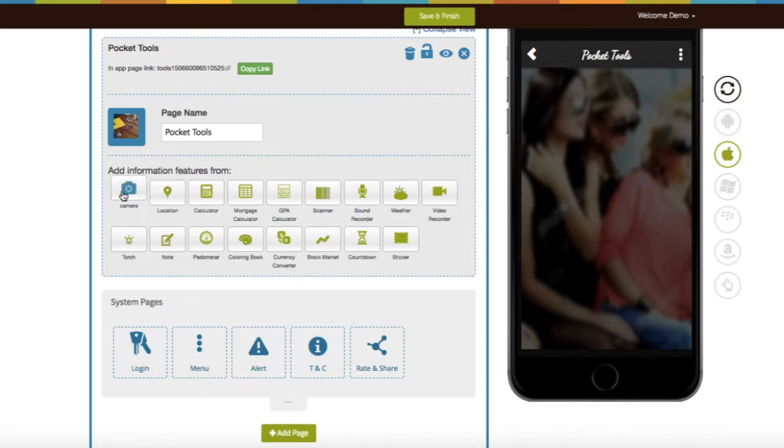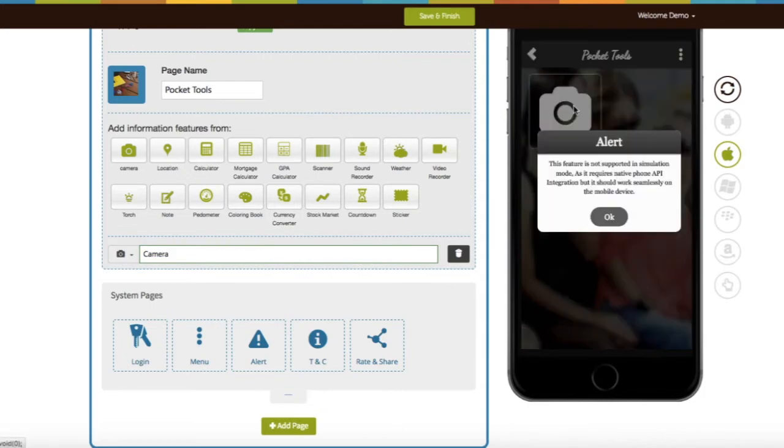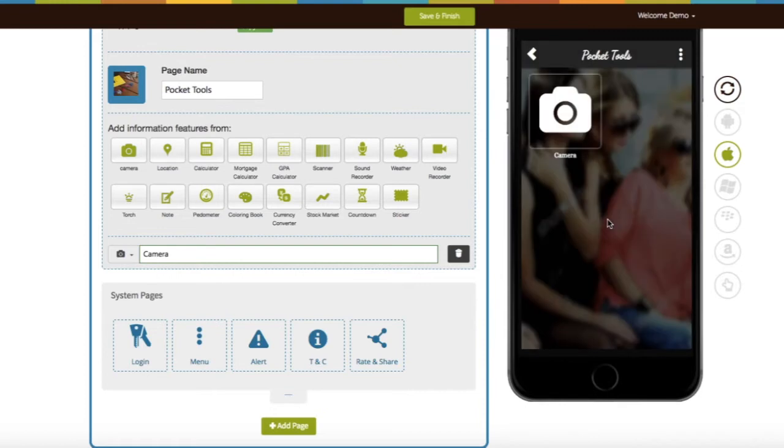Camera. To integrate this tool, you need to provide its name. Once done, click anywhere outside the text box and camera tool will be added into your app. As it's a native feature, it will not work on the simulation window. However, if you check your app on your mobile device, it will open the mobile camera directly from the app.